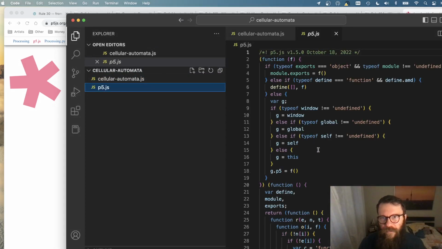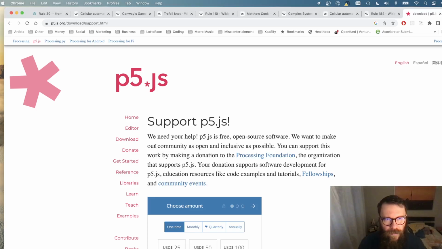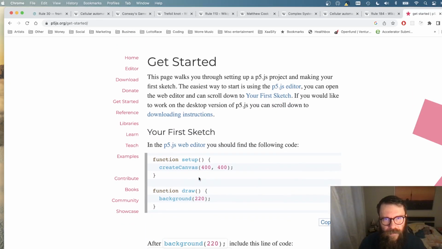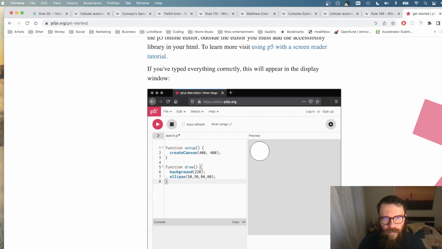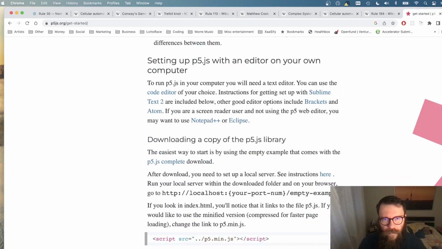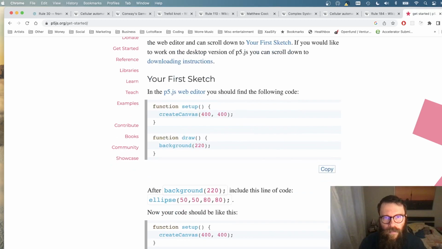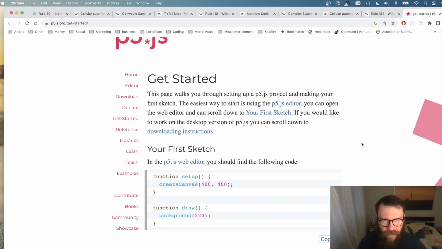Okay, so I have the p5.js library. I don't care about the code right now. I just want to get started with a simple canvas, your first sketch file. So, in order to set up the main file, in this case, I need to just create these two files.